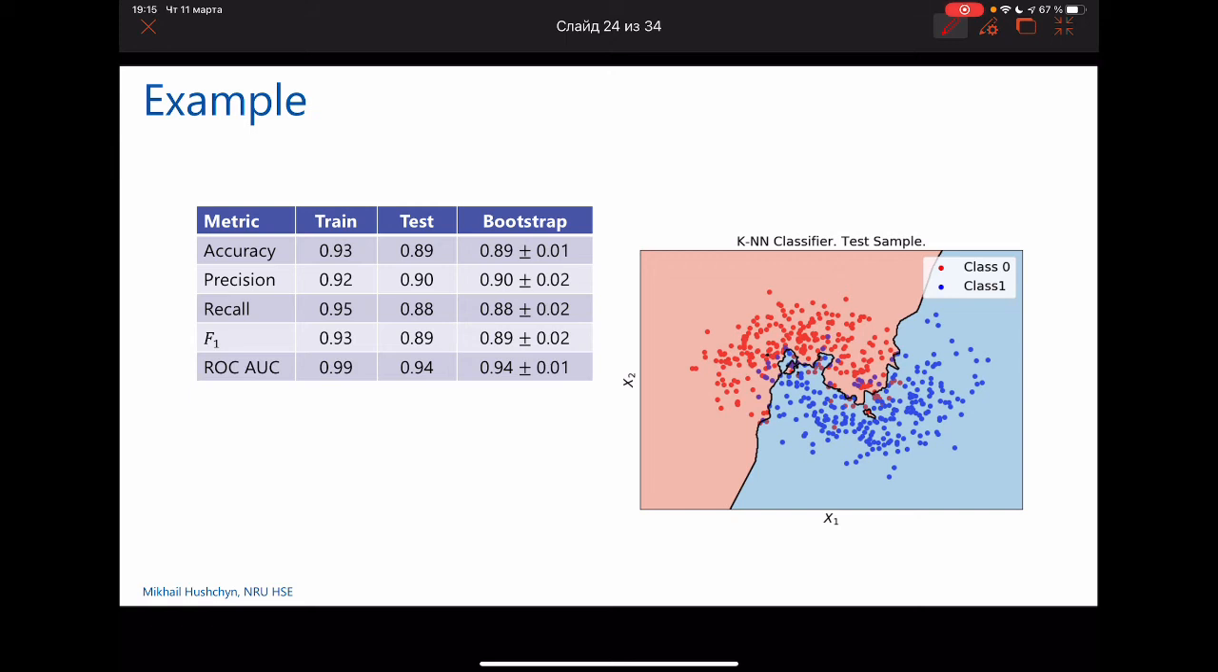So here is the estimation: the training error, the testing error or accuracy, and the bootstrap.